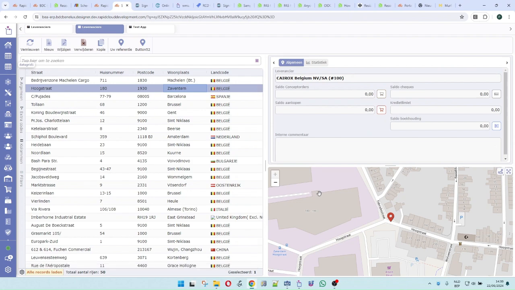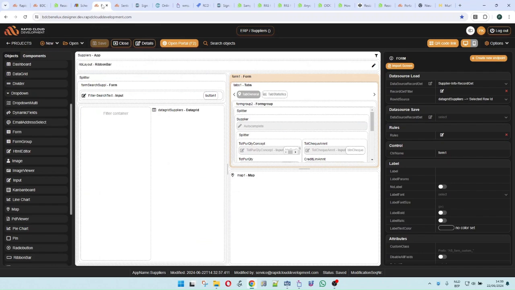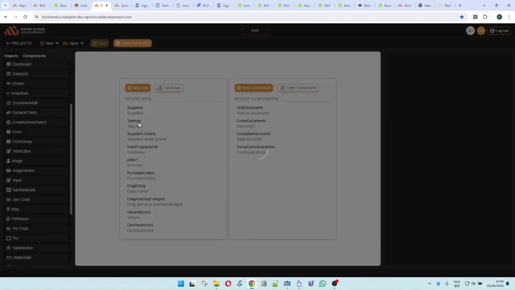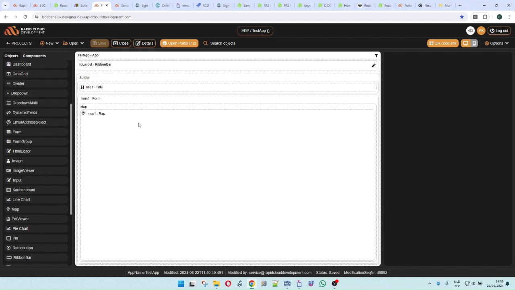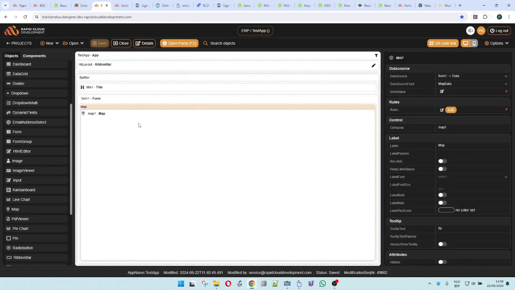Now, let's say I want to have a map with many pins. So then I'll just go to this application. This is another example of the map. It's again the same process. I'll link it to the form. I could also link it directly to a data grid field. That's also possible. But in this example, I just use the form.